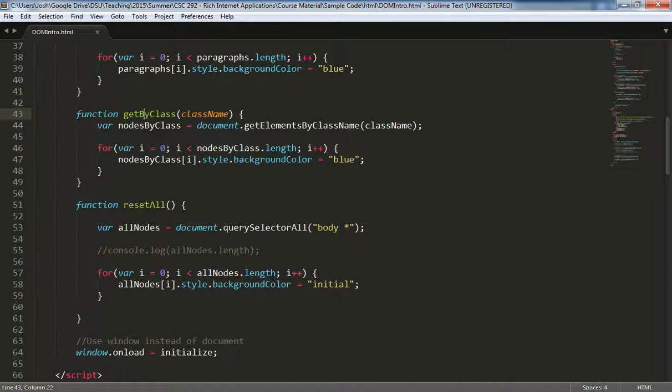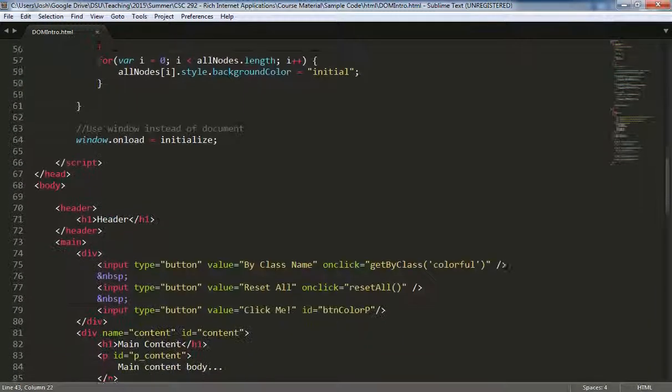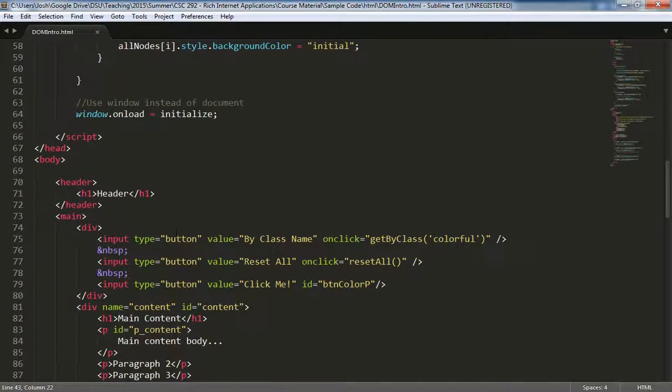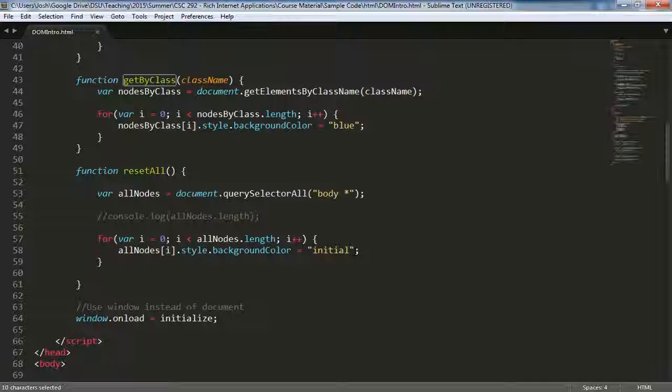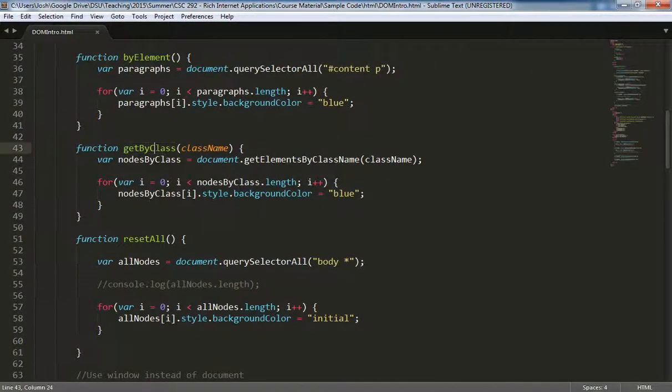Get class by name. Right, so that's my function here. I did define that on another input type of button, and so the onclick event is get by class. I did do something a little bit different here, and that is I made this function a little bit more generic, in that it takes an argument, which is the class name. And so we're going to use that as the value in our API call. We're going to say document.getElementsByClassName, and we'll use the value of this argument.